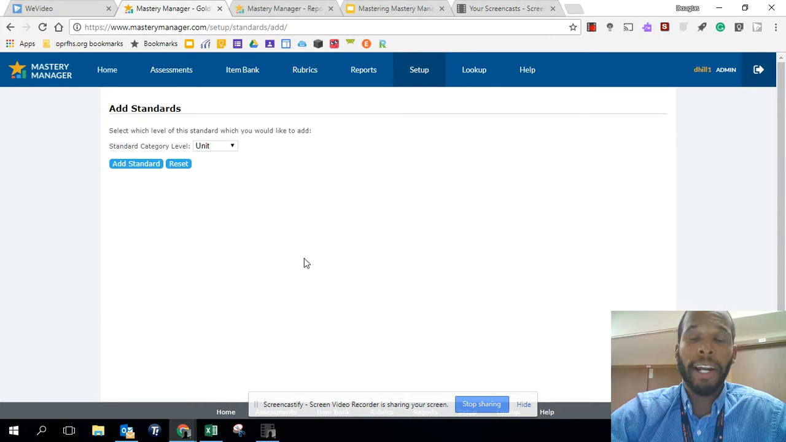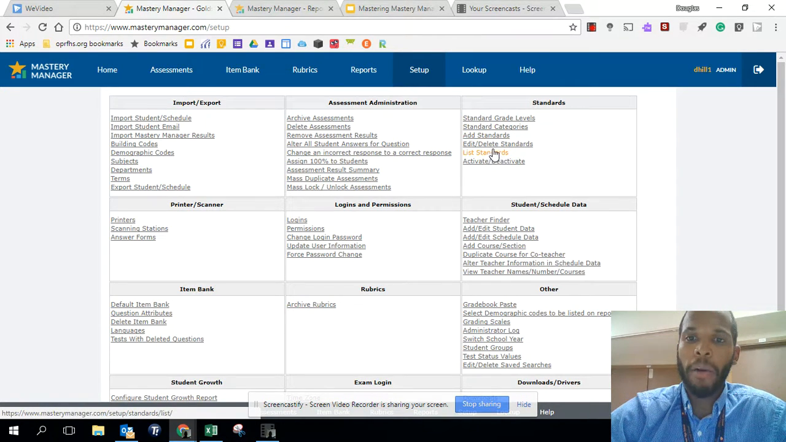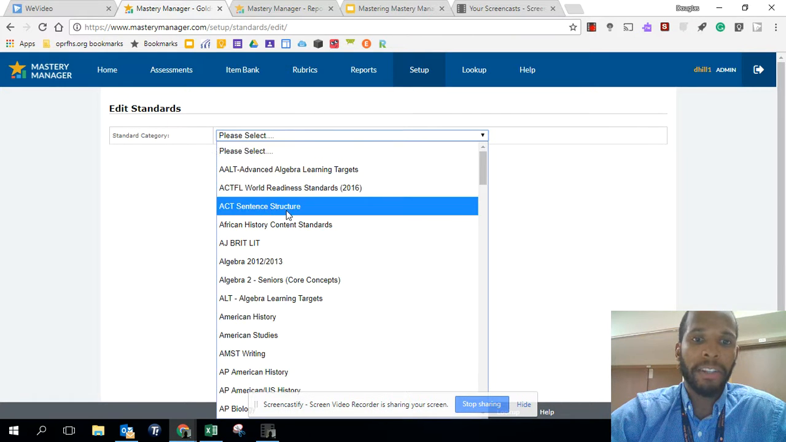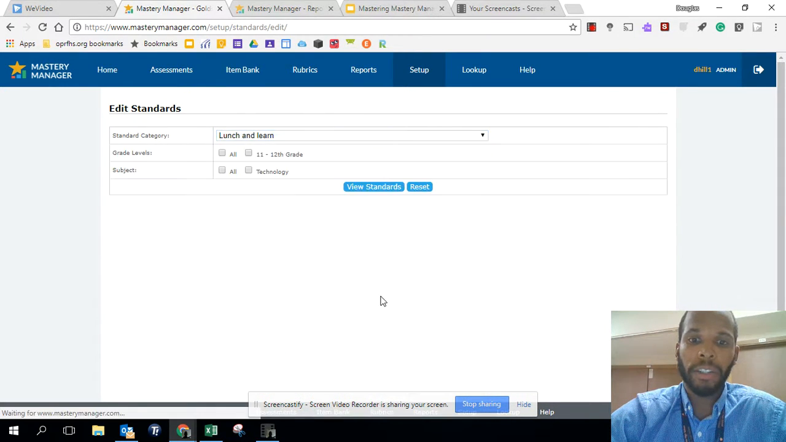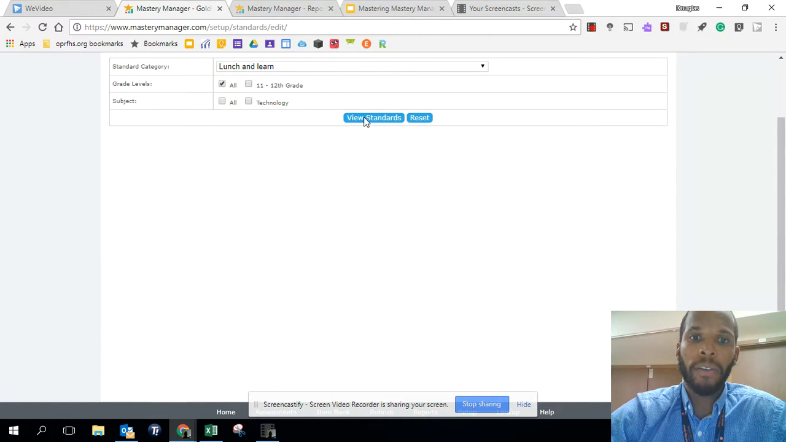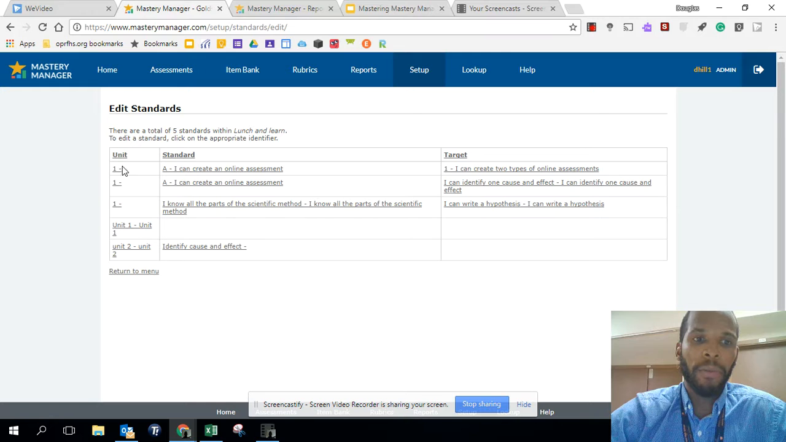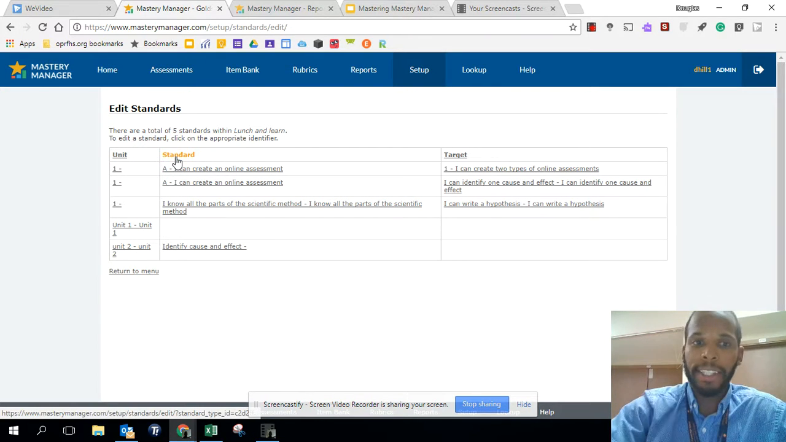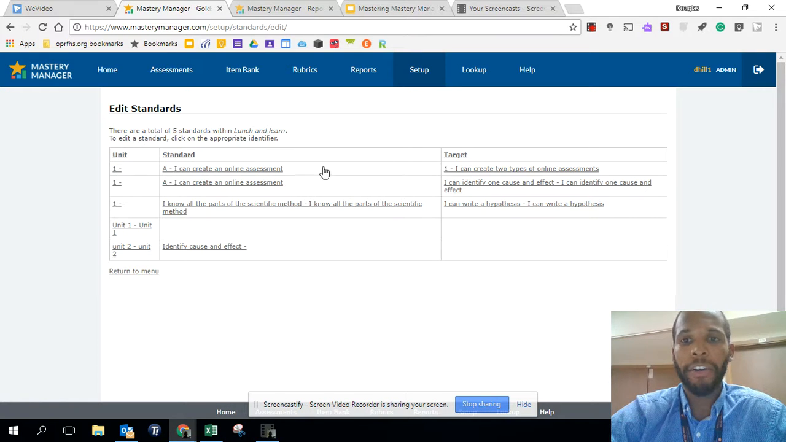All right, so I'm finished with those. I added 2 units. I added a couple standards to each unit. Go back to setup. If I want to just see, edit or delete the standards, just to review my work, lunch and learn, view standards. So I have unit 1. Notice how I kind of messed up here. I know all the parts of this. I should be done. I know all the parts of the scientific method. And one of the targets in a unit is that I can write a scientific method. Notice it's very confusing, but like I said before, you can have 15 things up here. You can have unit, standard, target.